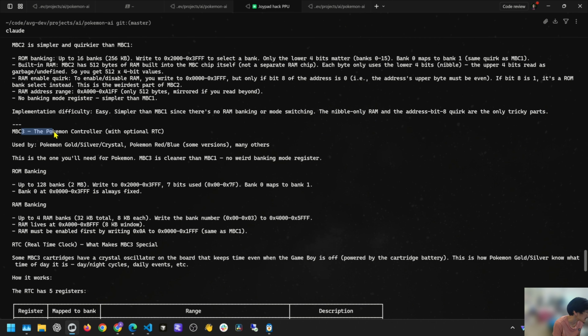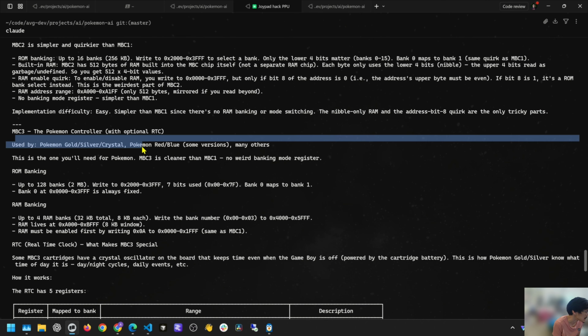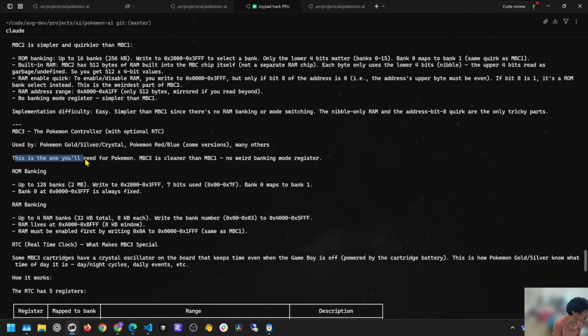MBC3, the Pokemon controller with optional RTC, used by Pokemon Gold, Silver, Crystal, Pokemon Red and Blue in some versions, and many others. This is the one you'll need for Pokemon. MBC3 is cleaner than MBC1. Yes!